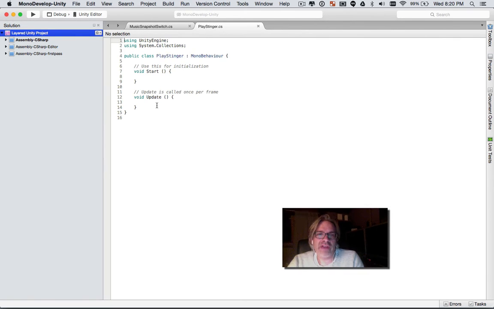It's not a whole lot I need to do. I need to use the Unity engine again. Then I need to create a new function. It doesn't return anything, so I'm going to call it void. And this new function will be OnTriggerEnter.